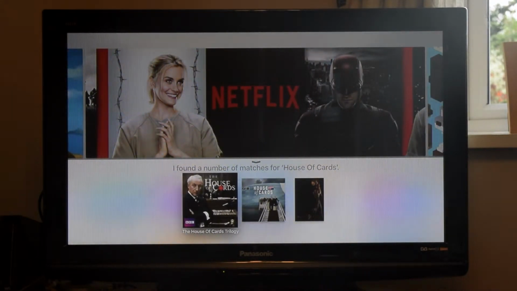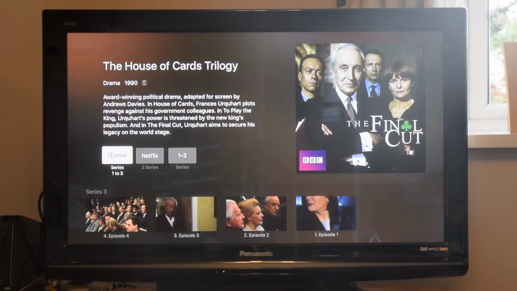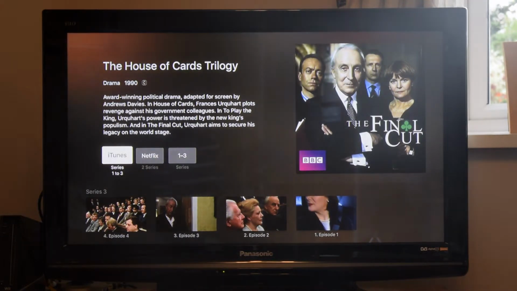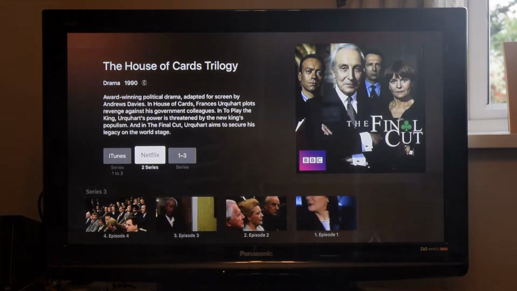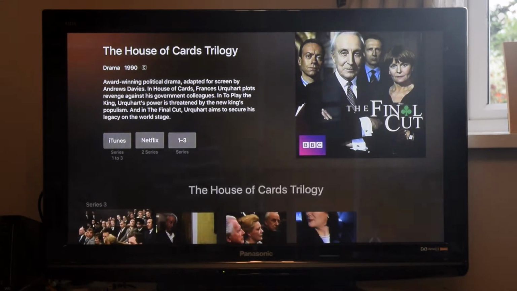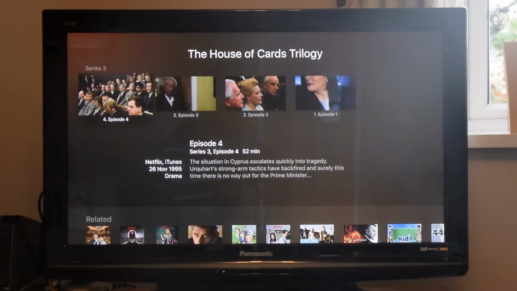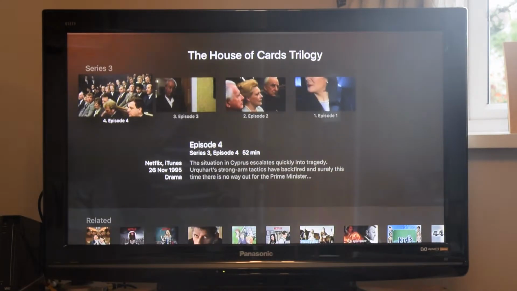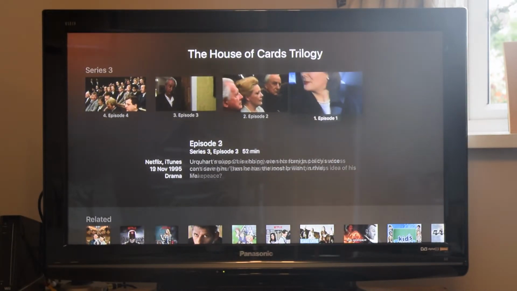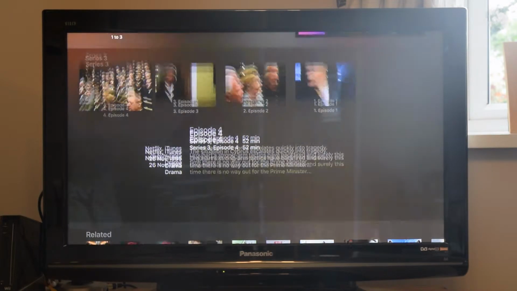And so if I choose one of those, or a House of Cards trilogy, let's just try that one and see where it takes me, because I know you can get that on Netflix. There we are. So it's got it on iTunes, series 1 to 3, and there it's got it on Netflix, and it says 2 series. And if I scroll down, we've got the various options in there.